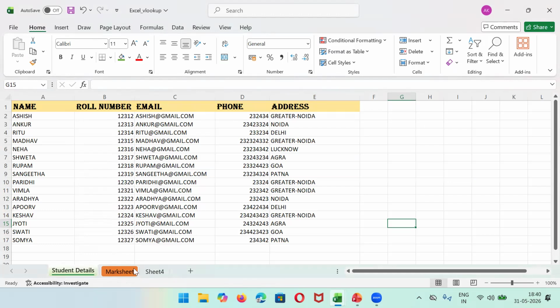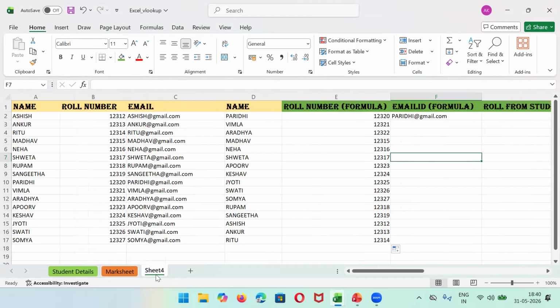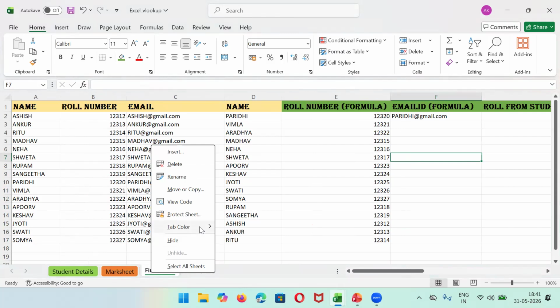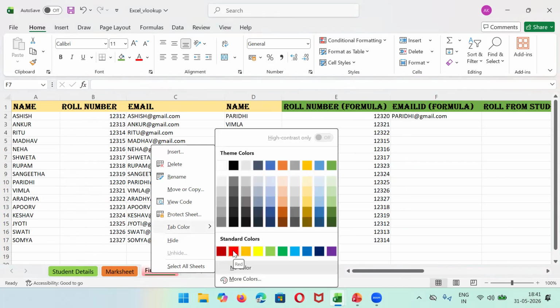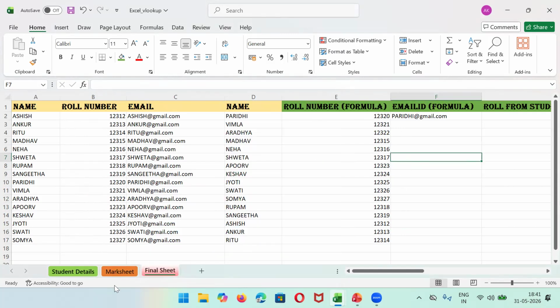So this is the Excel sheet. The first tab, or you can say the first sheet, in the Excel file is student detail, second is mark sheet, and third is sheet 4. I have not given any name to this, so let's keep it as is for now. You can just right click on it and rename it. And if you want to give some color to it, you just click on tab color and put some good color into it so that it will look good.